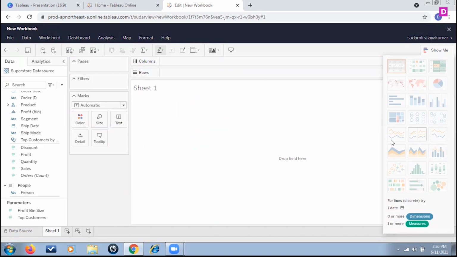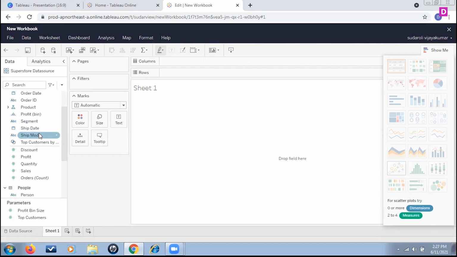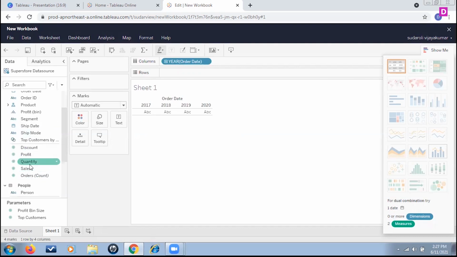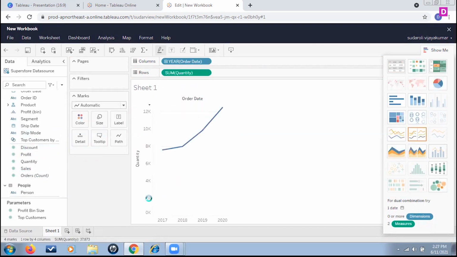Now I will speak about the area chart as well, because it's somewhat similar to what we have seen in a line chart. An area chart is something we use whenever we have to deal with a quantitative value that is going to change over a period of time. For example, maybe my dimension is order date. As per the order date, I want to find out how much quantity there is, and automatically it gives me a line chart.